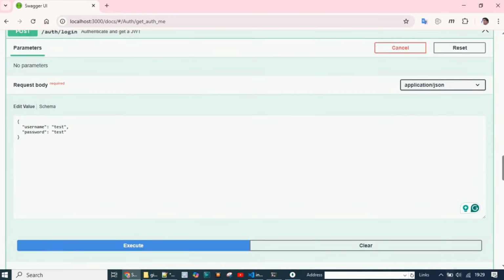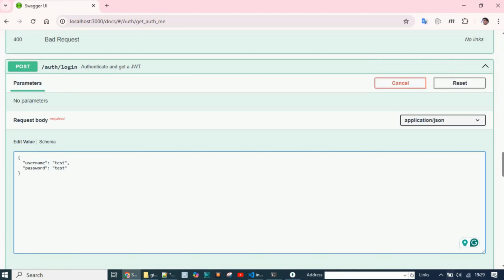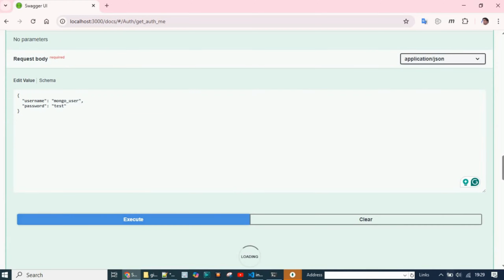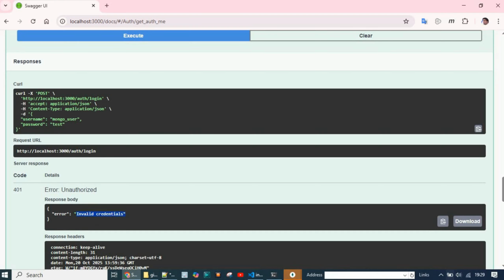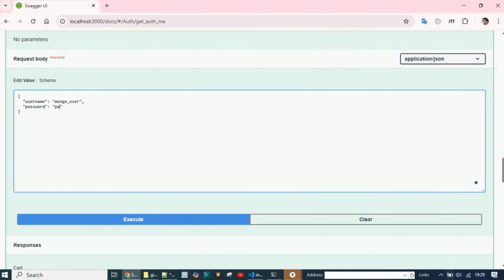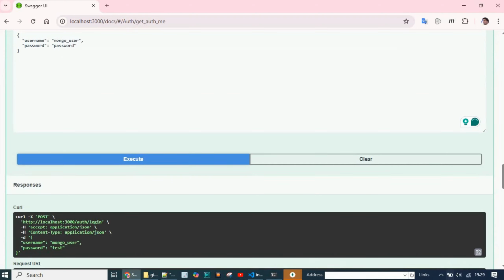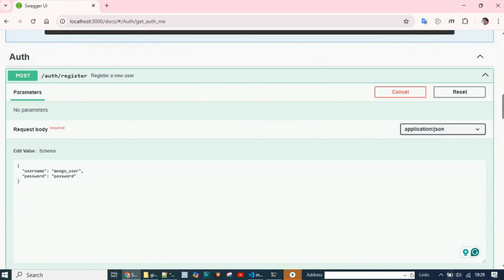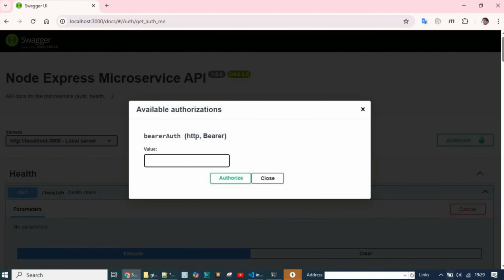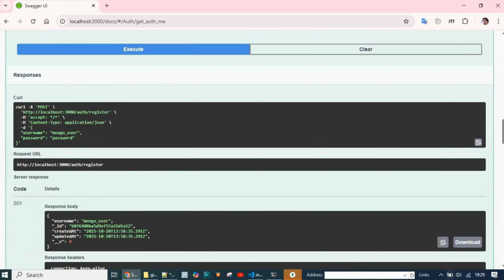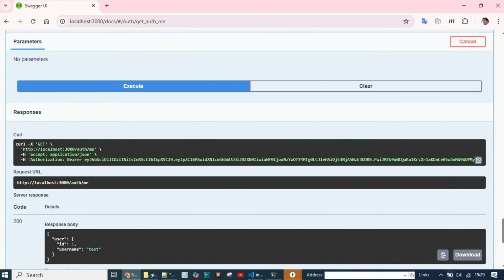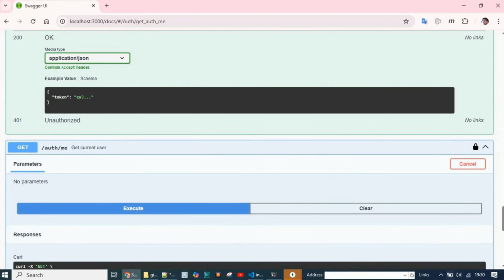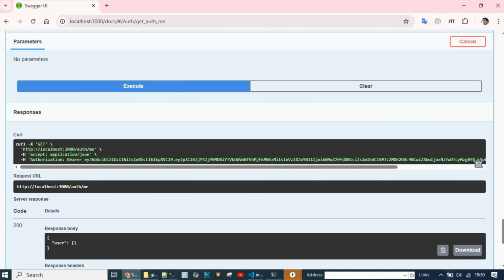Now I'll try to log in with the newly created user and we'll get the token. Mongo user. First let me try with the wrong password, and here it's telling me that the credential is not valid. Now I'll put the valid credentials and I'll get the token. Now I'll log in with the token. Let's log out and put the token here. Now I logged in with this Mongo user, and if I get my information, I'm not getting it.